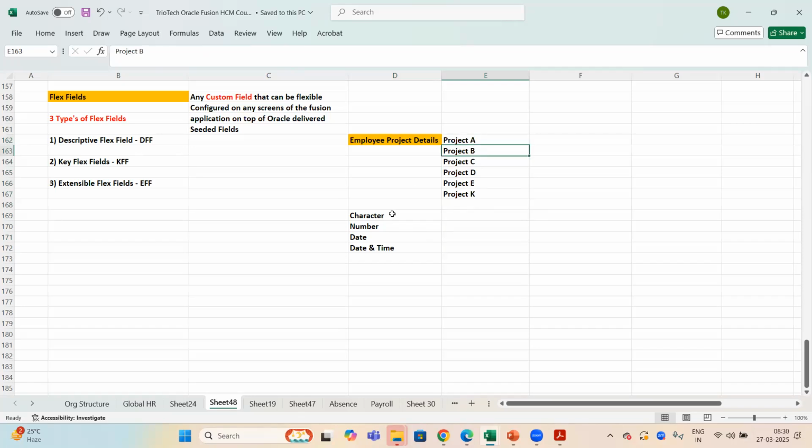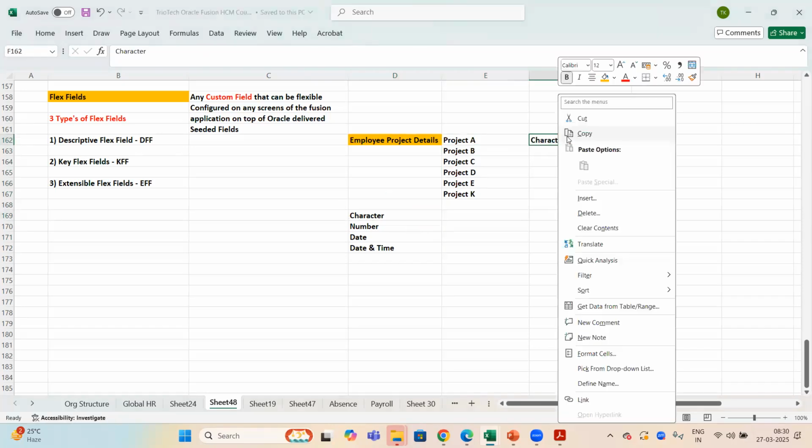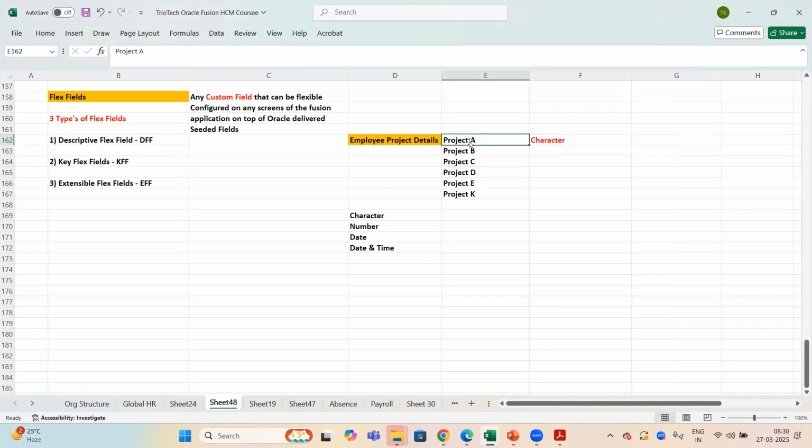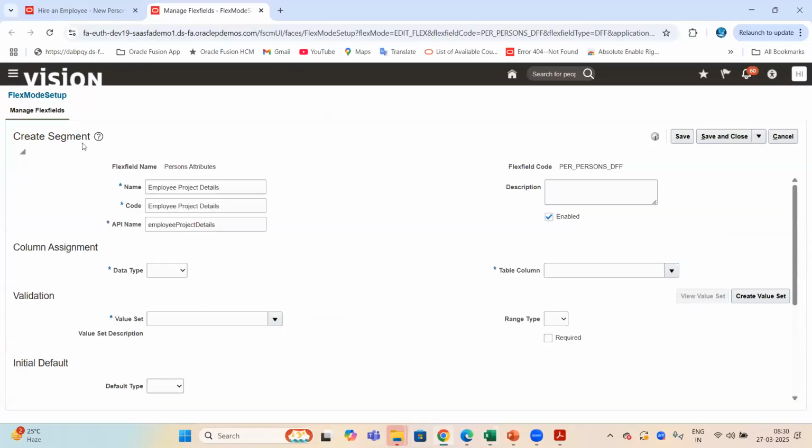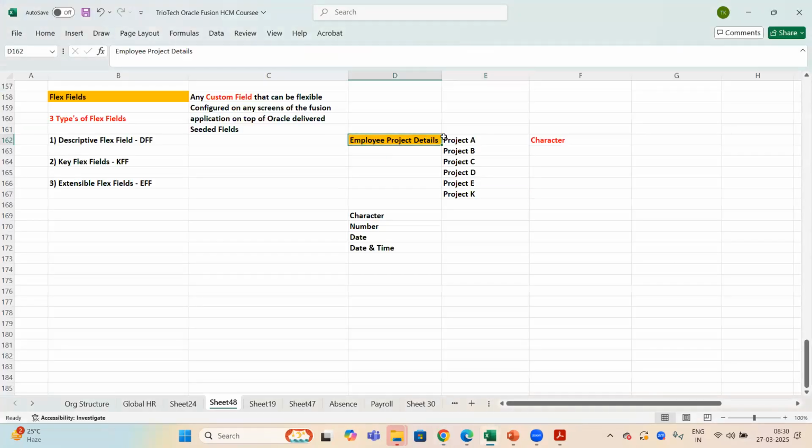Actually, these are character formats. Okay, these are character formats, project. So in this field, I'm going to maintain character type data. Correct? So here we have to select. While you are creating a segment field, what type of field is it? Character, number, date type. If my client wants a field where I have to capture numbers, 20, 30, 40, like that, then I have to create it with number.